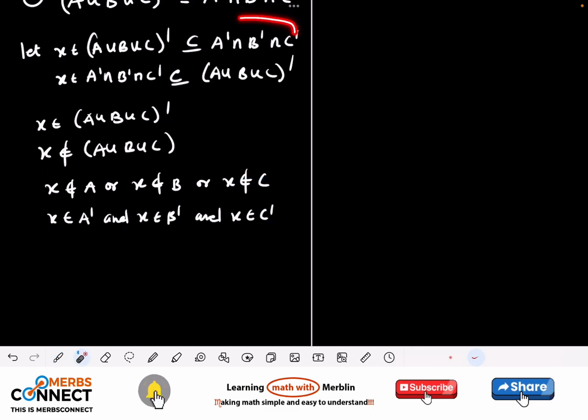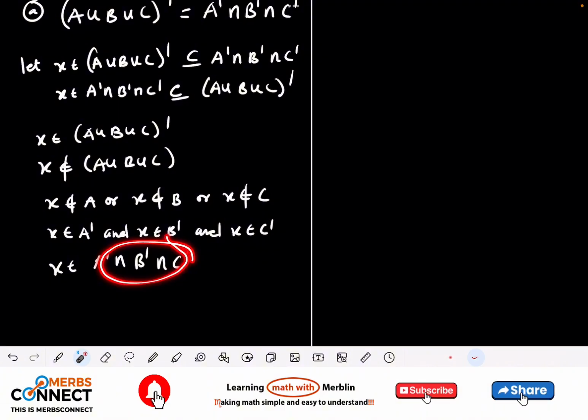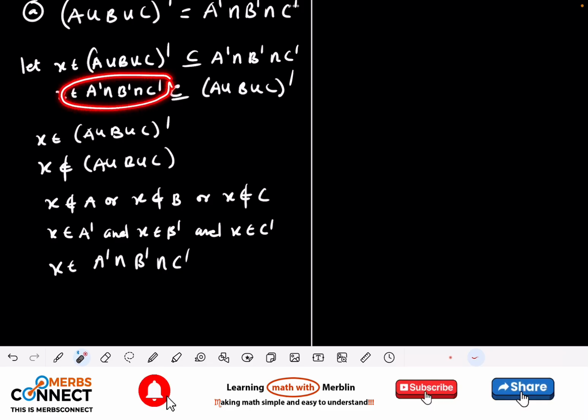So now we can see that we have A complement, B complement, and C complement. What we can do is factor out "X is a member." So we are going to have X is a member of A complement, then we change the AND to intersection, intersect B complement, intersect C complement, which is right here. Very nice. So you can pause the video to try moving from this side to this side. Then when you are done, you check if you get what is there. I'll go very quick here.